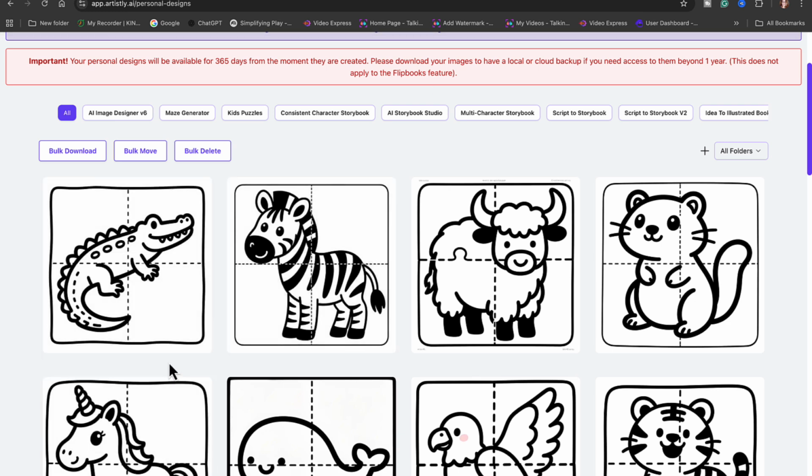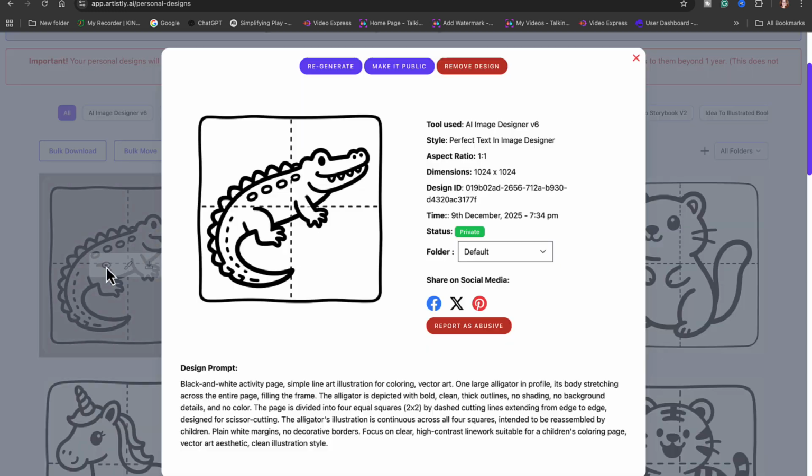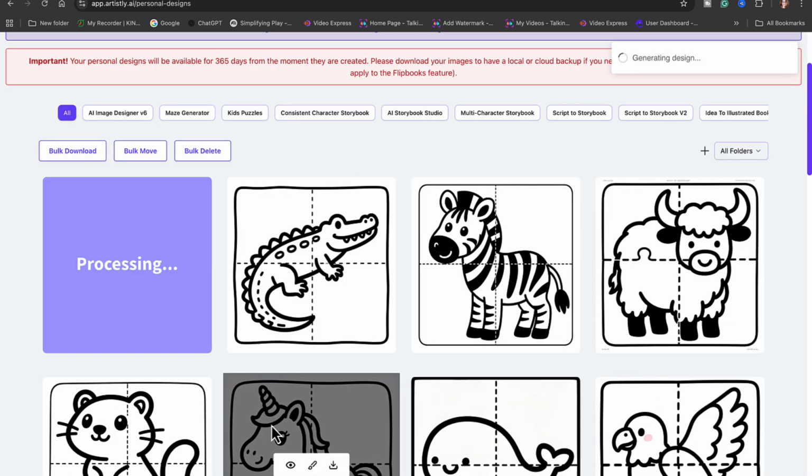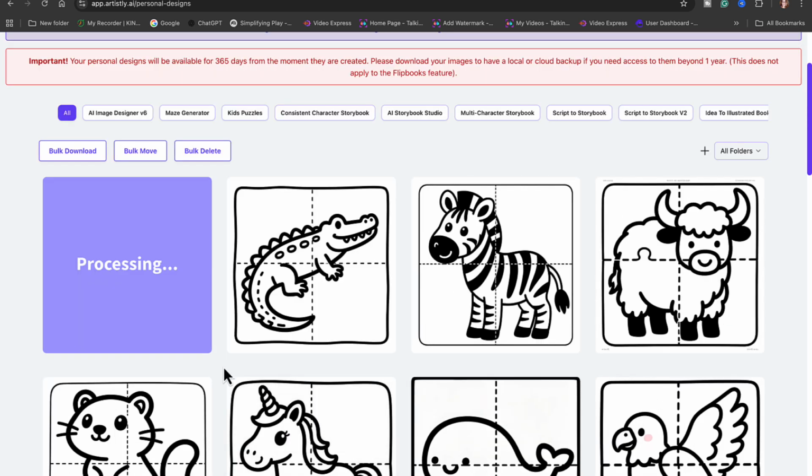Then if you don't like it, you always know that you can just regenerate this one. Click the icon, and let's see how it looks. We're going to regenerate it, and then if you don't like it, you can regenerate again and again until you get what you want.